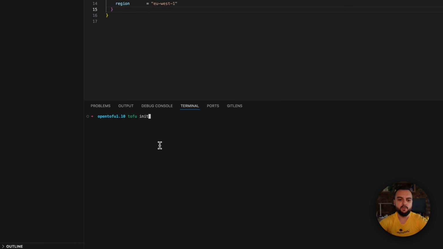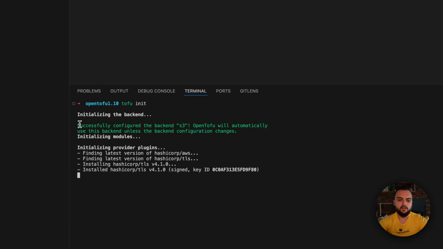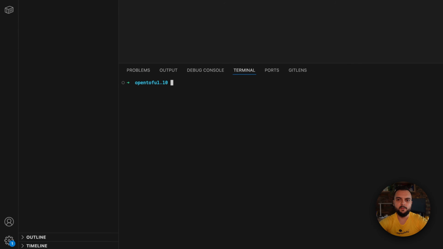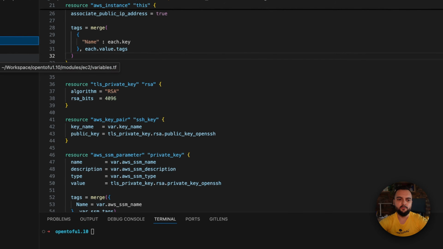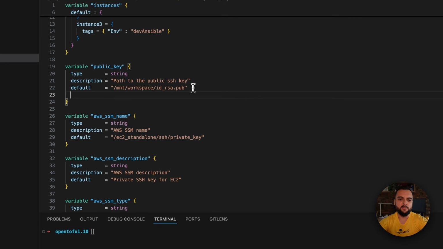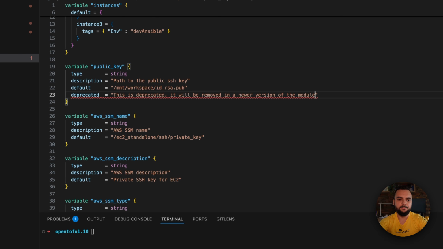So let's now run tofu init. And as you can see, the backend was configured successfully and our module is getting again pulled from the OCI registry. You can also deprecate module variables and outputs right now. So there is a new field available for both variables and outputs called deprecated. And we can add it here and say, this is deprecated. It will be removed in a newer version of the module, for example.